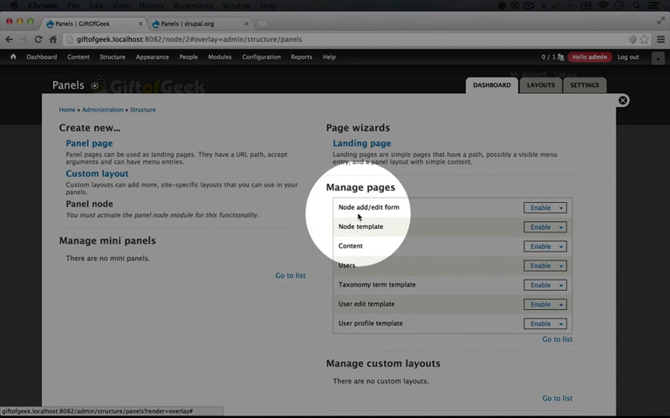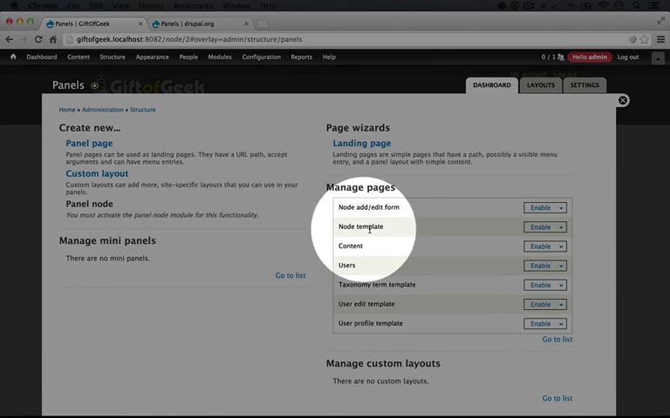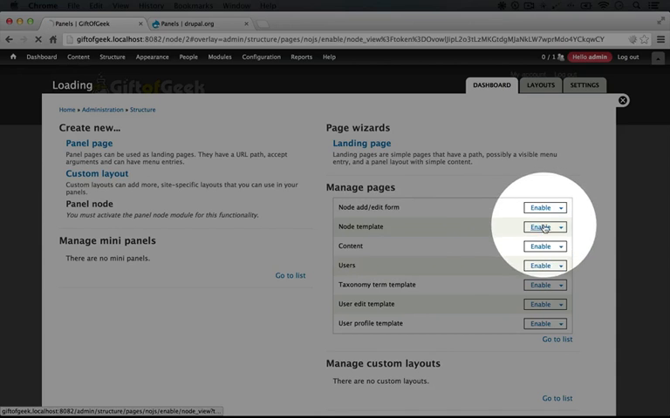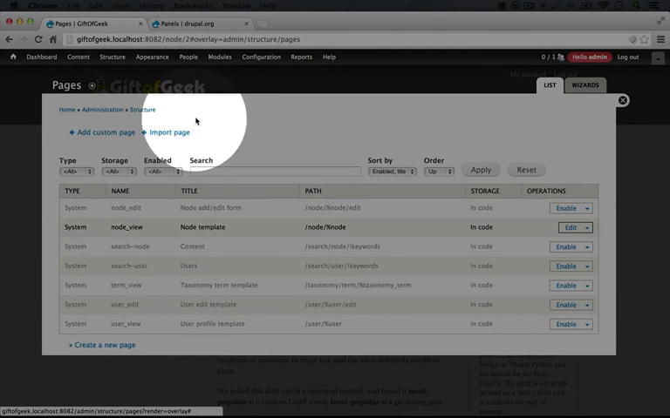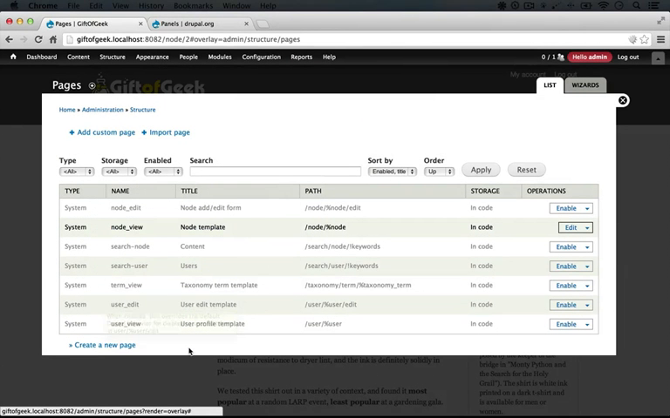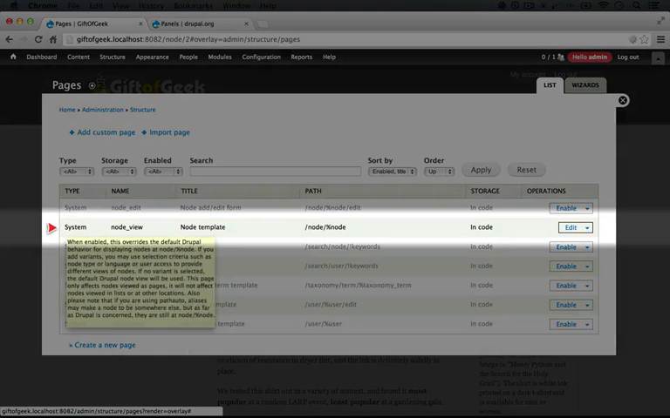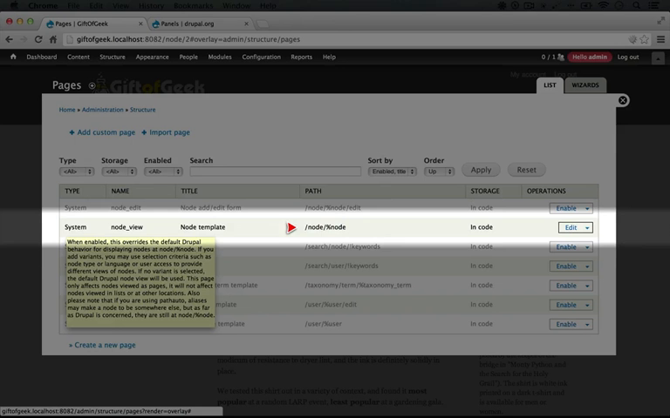This allows us to override various pages that currently exist in Drupal and use panels instead of the default. So we want the node template. So we're going to click Enable. And what we're looking at here is a list of configuration for Page Manager. Again, these are pages that we can use to override existing pages or sets of pages in the current menu system. Right now, the only one that's enabled here is node/ and then node, which is our node view page.